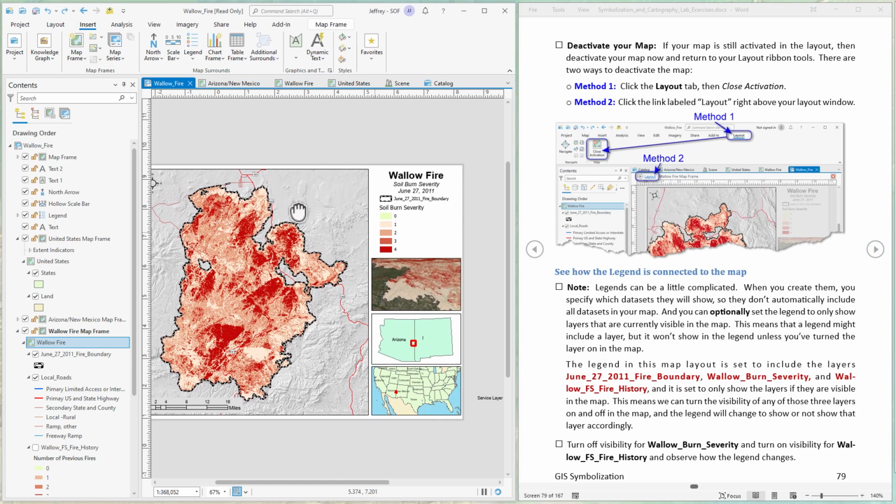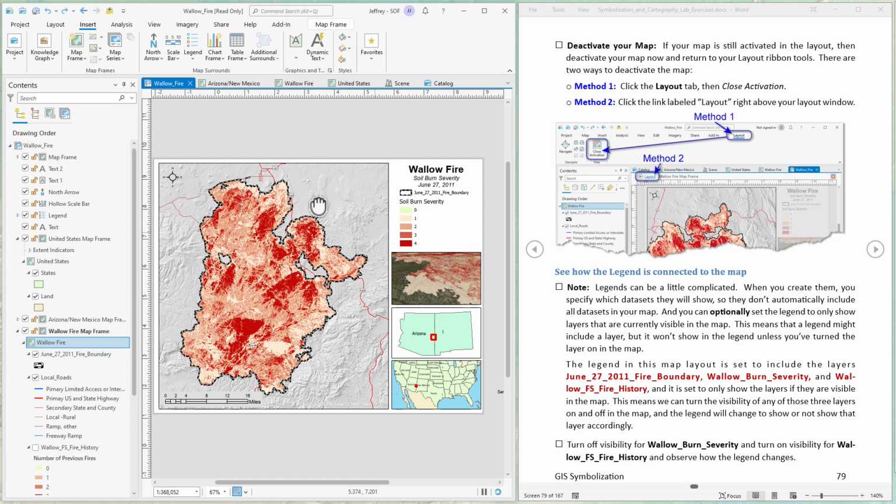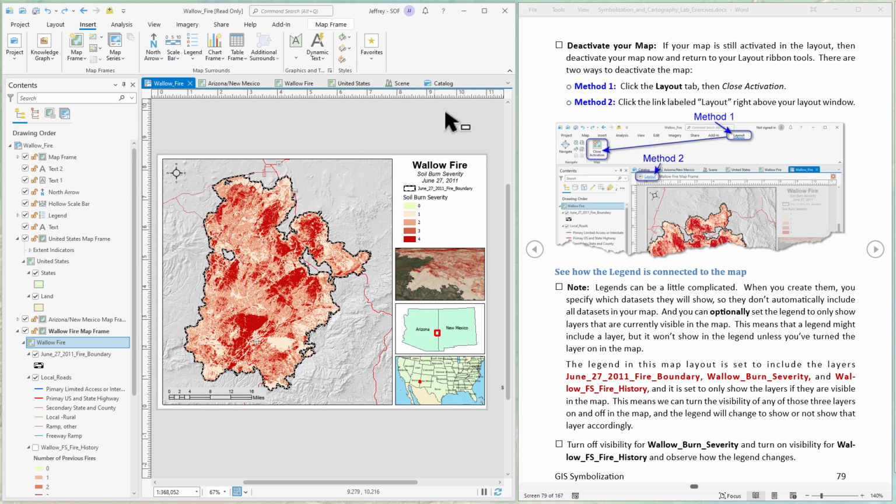Okay, next thing I want to discuss is the legend. So let's take a look at it here. Here's the legend we got showing the soil burn severity within the Wall of Fire region. The legend also shows the boundary of the Wall of Fire. Now the legend exists over here in the contents pane in its own little spot. So we can open that up.